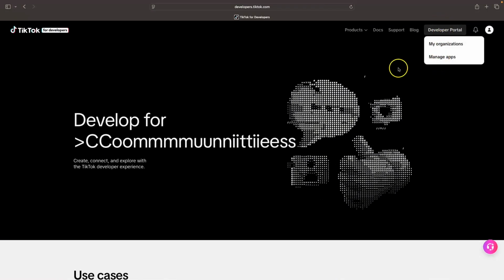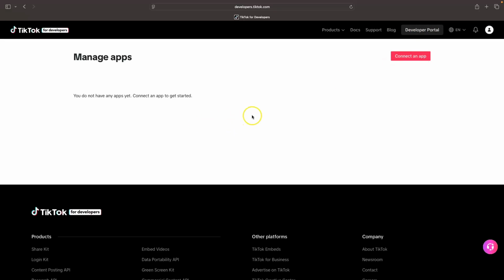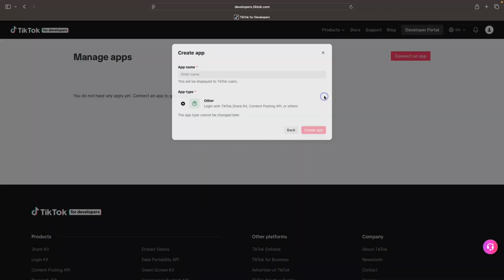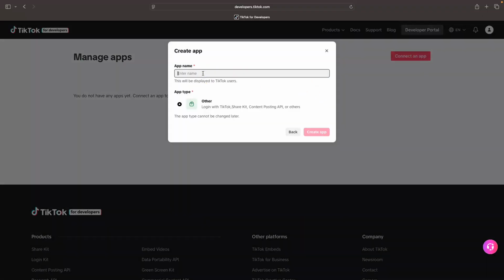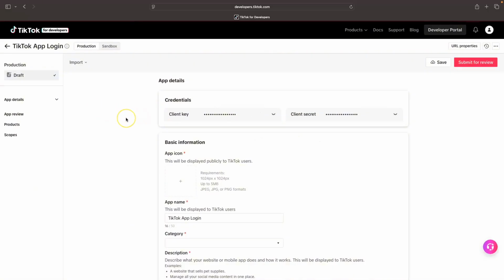Click on developer portal, click on manage apps. Right here you can see I don't have any app connected at the moment. So I'll click on connect app. You can say individual or organization. So individual, I'll confirm, and you can give it a name. I'll just say TikTok app login. Give it whatever name, and then I'll click on this.